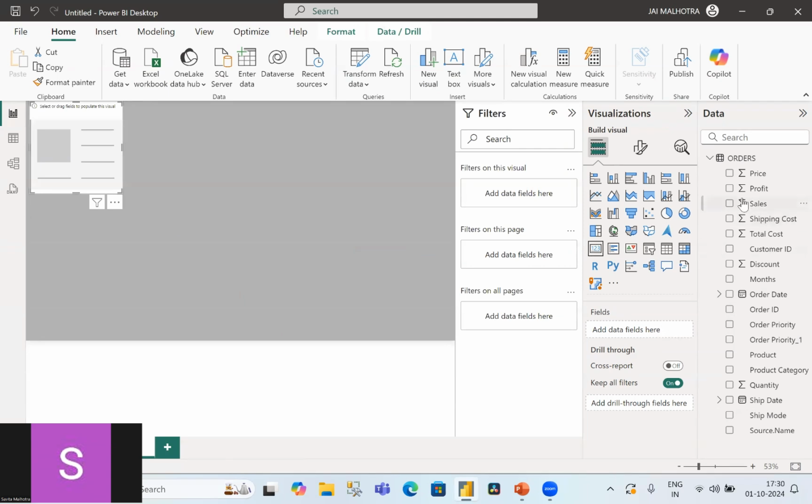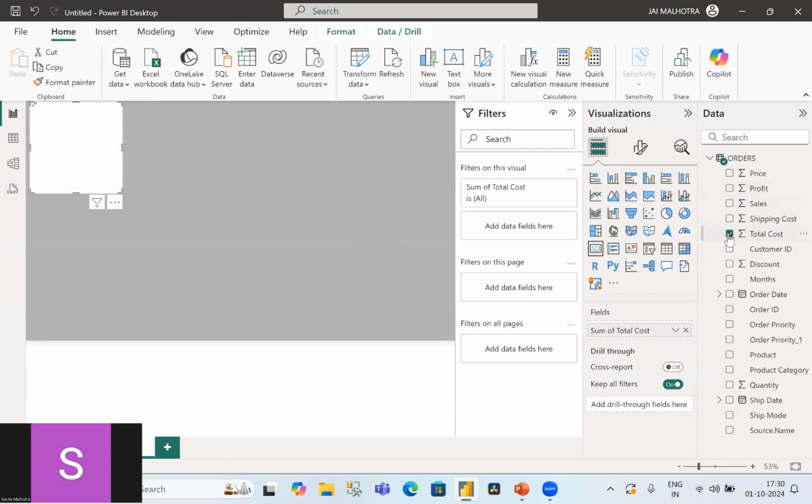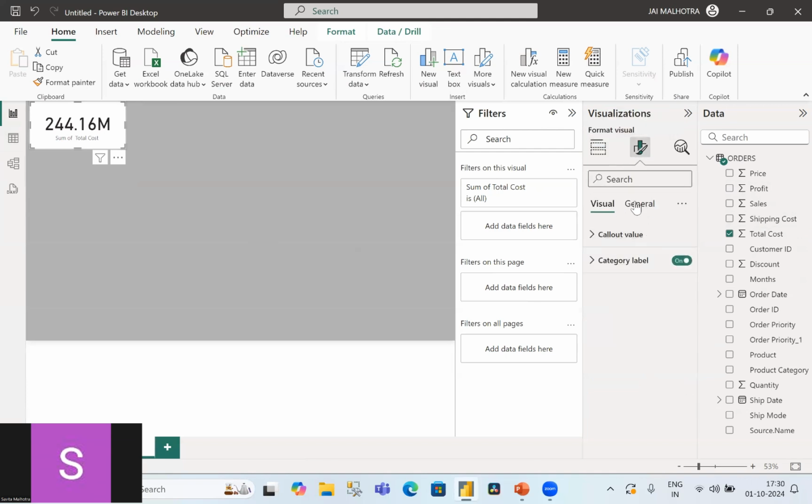What you can do is, for example, I select total cost. If I click on total cost, it is displaying the sum of total cost. So the entire total cost for all the records is coming here. I'll just change the size. What you can do with this visual is you click on the visual, you go to this format your visual option. It comes with two options. First is visual, another is general. General is common for all the visuals.